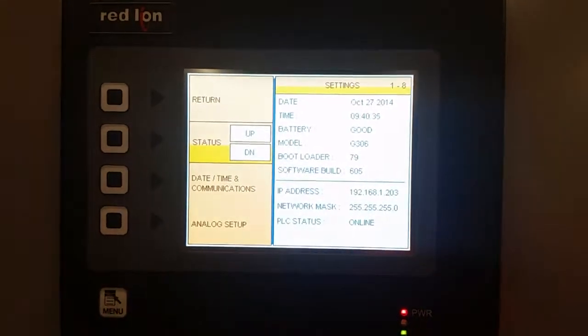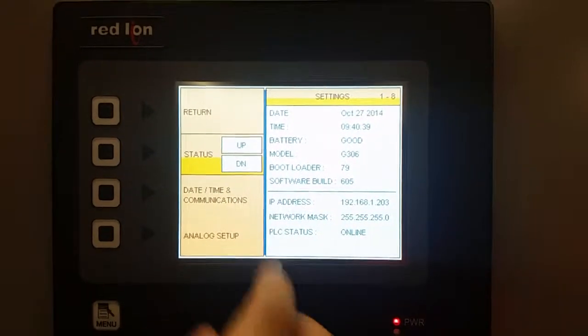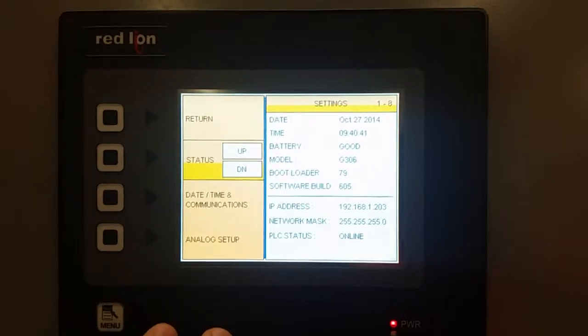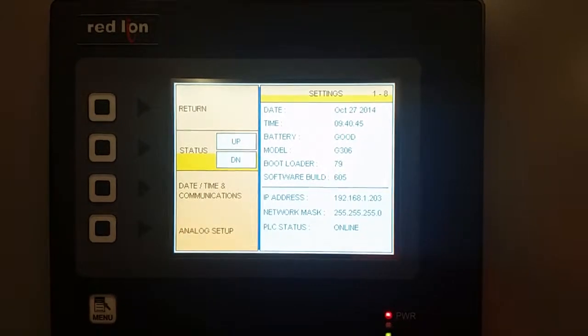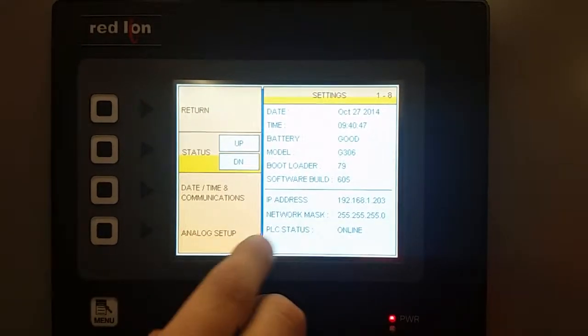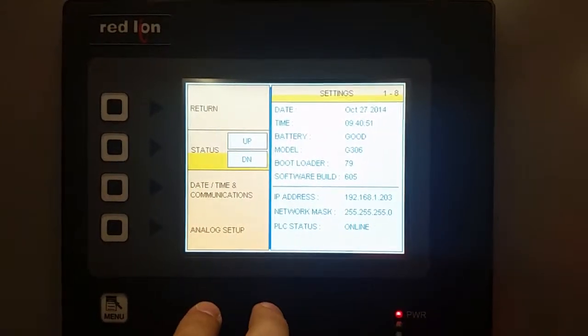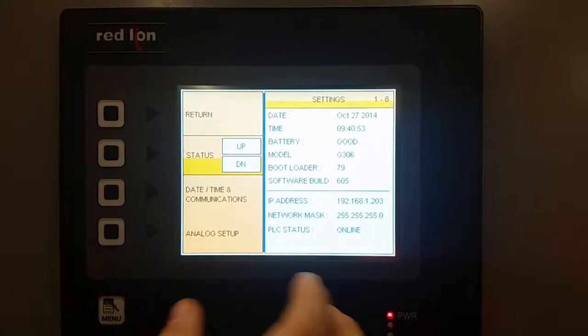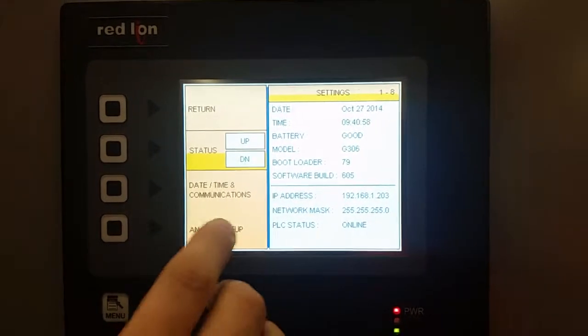Now if you go into settings from the main menu, you're going to see the date, the time, whether the battery for your HMI screen is good, the model for calling up tech support, and they need that, the bootloader and the software version that we use. It also tells you the IP address of the touch screen. It tells you the net mask and online, just in case you wanted to do a SCADA system and tap in.